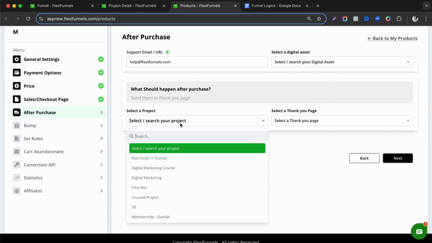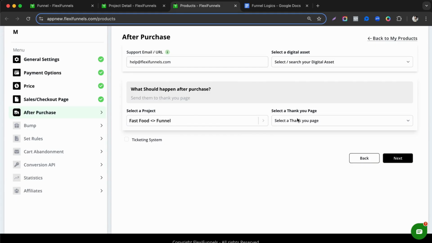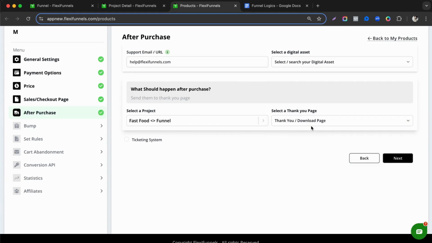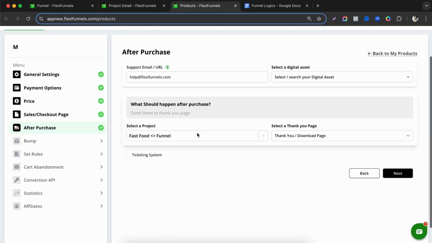Now, in this one, we have created the funnel. So the fast food funnel will be there, and the thank you page will work in the same way. You can keep that thank you page as the thank you page over here. So thank you page download, this will be the thing. Ultimately, we're going to reach out over there, etc.